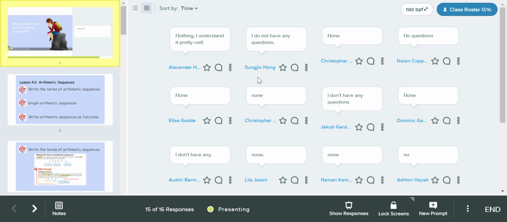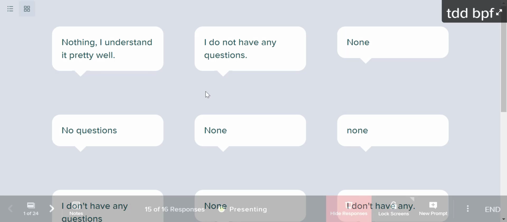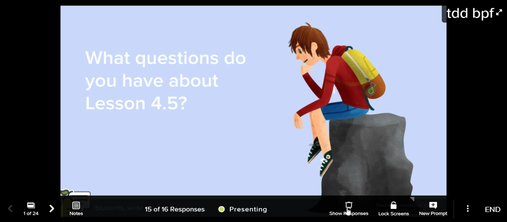You will notice that all of the students' names are posted along with their responses. When I go to show the responses to the students in presentation mode, you will notice that all of the students' names have disappeared. Now I can show this in two ways, one in the grid view or in the list view. I'm partial to the grid view because I can see more of the students' responses. When I hit hide responses, it goes back to the original slide screen.